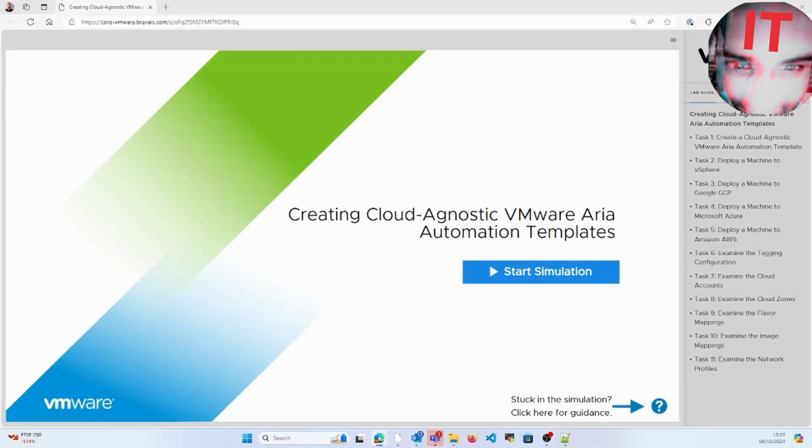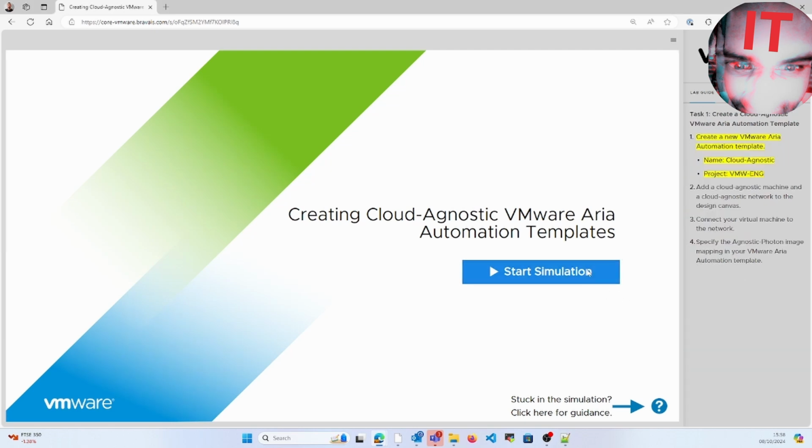Hi, this lab is not actually a lab, it's a simulation in which we are going to simulate the cloud agnostic VMware Aria automation templates. Then we are going to deploy the machine to vSphere, then deploy the machine in GCP, then deploy the machine in Azure, and then deploy a machine in AWS. We will examine the tagging configuration, the cloud account, the cloud zone, the flavor mapping, the image mapping, and then the network profile. So let's start with this simulation.